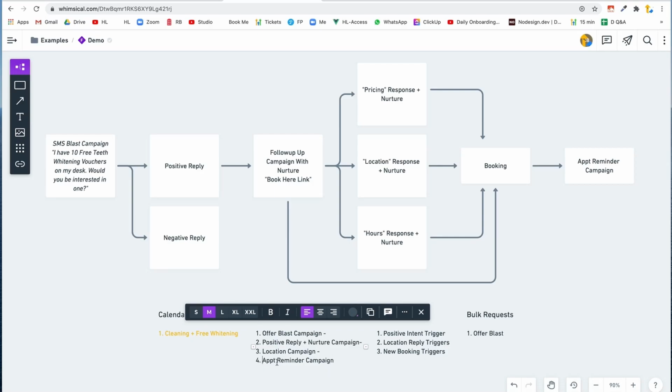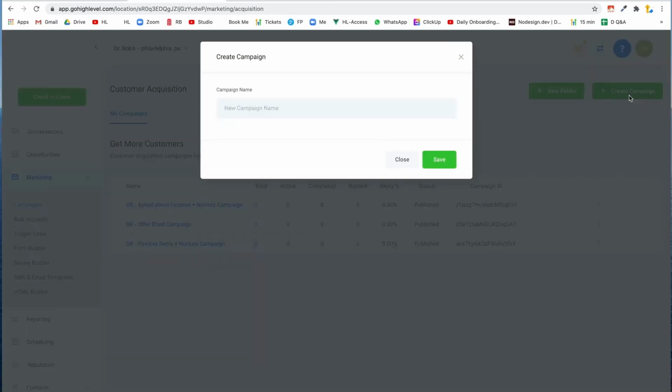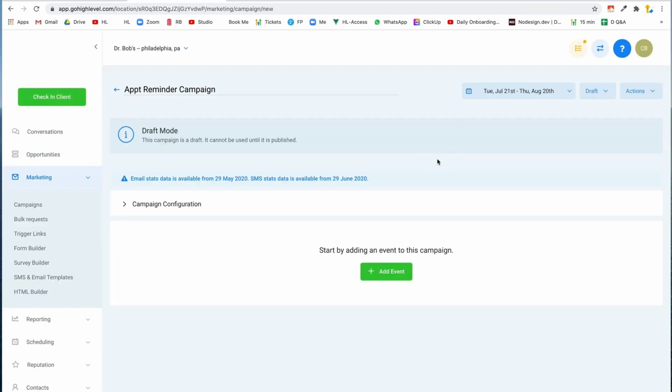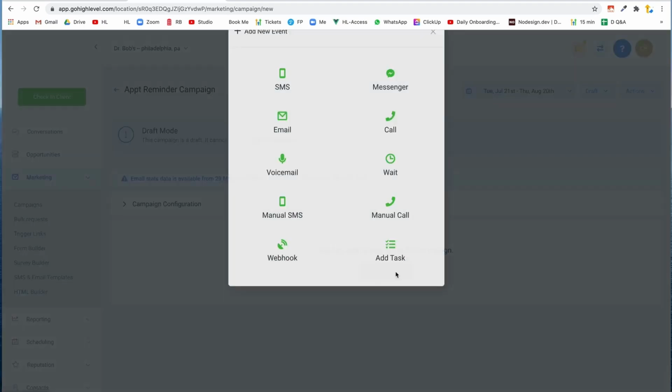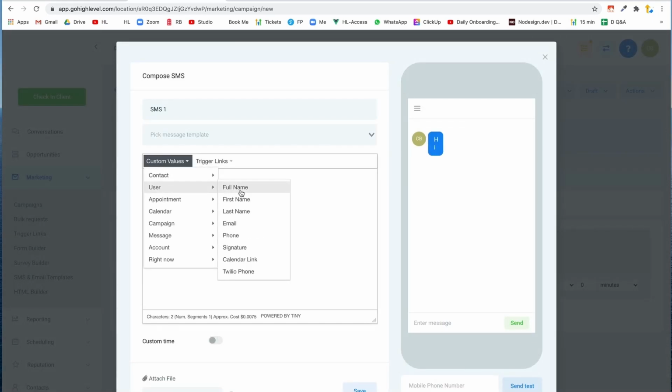So let's just copy this name real quick here and we will hop back to campaigns and create a campaign called, oops, I can just paste it, appointment reminder campaign. Now with appointment reminders, what's cool is that HighLevel knows if somebody goes into a campaign and they're carrying a pending appointment that they booked via a booking widget. So what that enables us to do is things like this. So we can write a text message and say, hi, Chase.